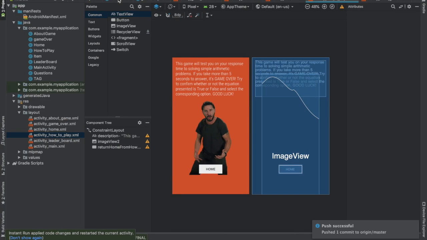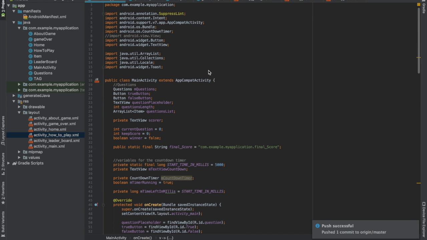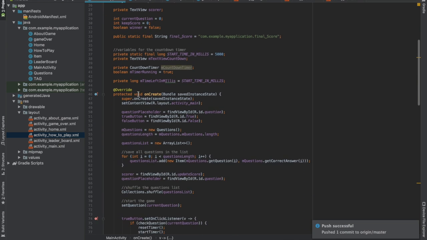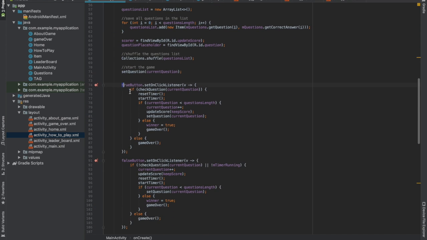In main activity, we initialized our questions, buttons, and score. In onCreate, we saved our questions and randomized the order in which they appear. We set up our true button to initiate the timer and increment the question if the user selects correctly. The false button works in the same way.